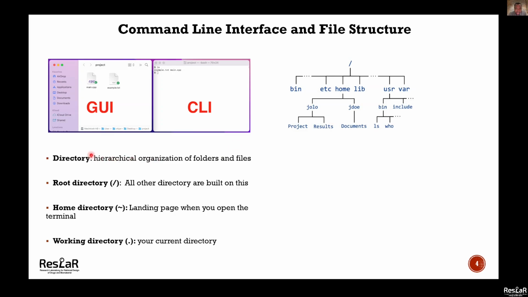So let's talk about directory. What is a directory? A directory is just the way files are organized in any system. The root directory is the lowest layer. Think of it as the foundation. That is where everything is built on the Ubuntu system or the Linux system.